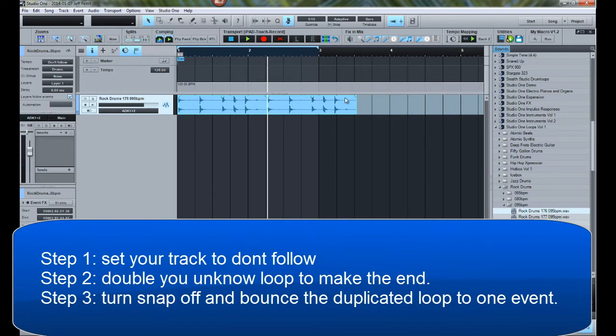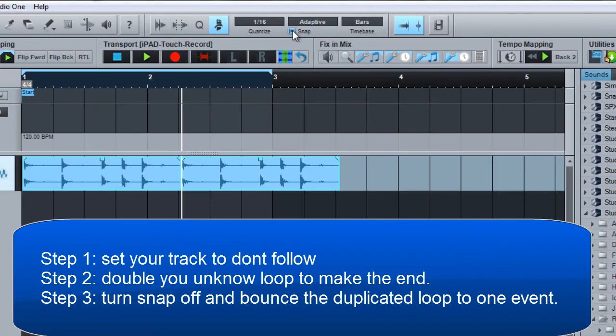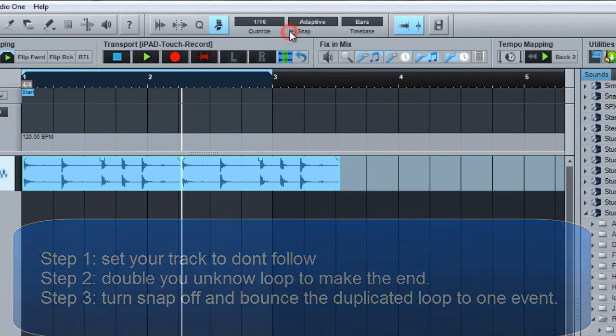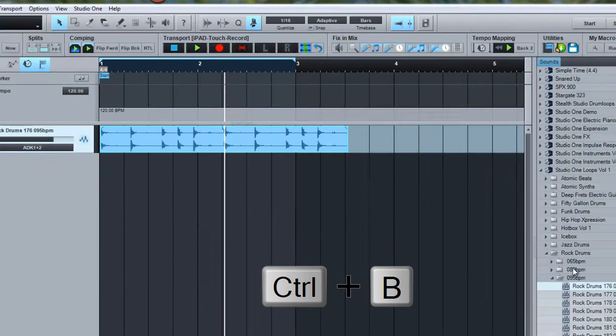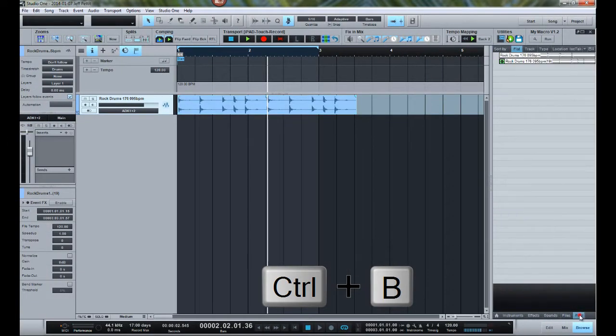Next trick I'm going to do here is bounce these two together, but before I bounce these two together, I'm going to turn snap off, because if you have snap on, by default Studio One will extend that out to the next measure. So I'm going to turn that off, do a Control B, and there's a copy of it, the exact same size it was before. If you look in the pool, there you'll see I'll have a copy of it.